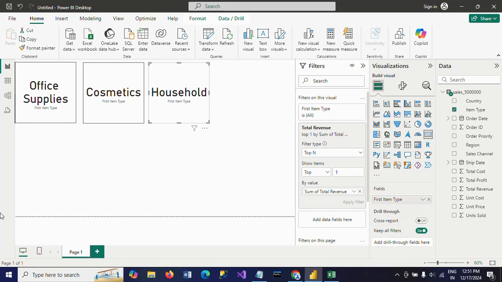So you can see here three cards and three metrics. All of these are top. But here in the visualization we don't know specifically, everything is showing different item types. But down here you can see first item type, first item type, first item type. So if you want to know, by seeing the card, which metric office supplies is the highest for, you can use this. So this is for total cost.